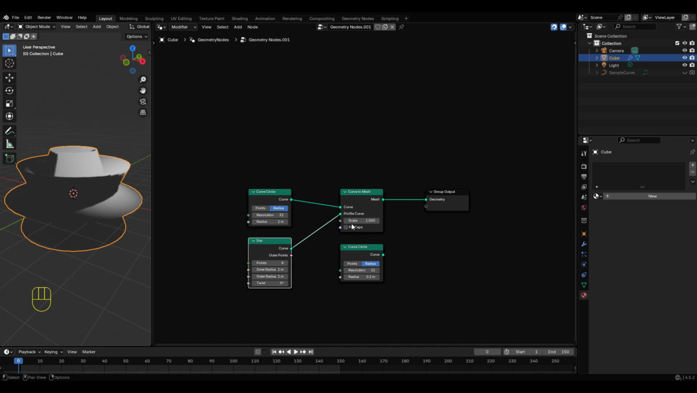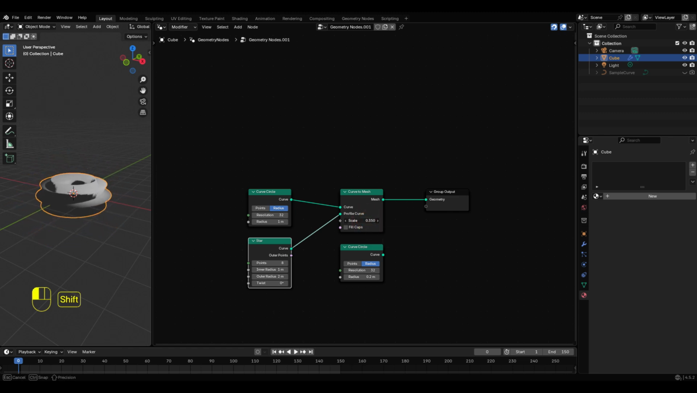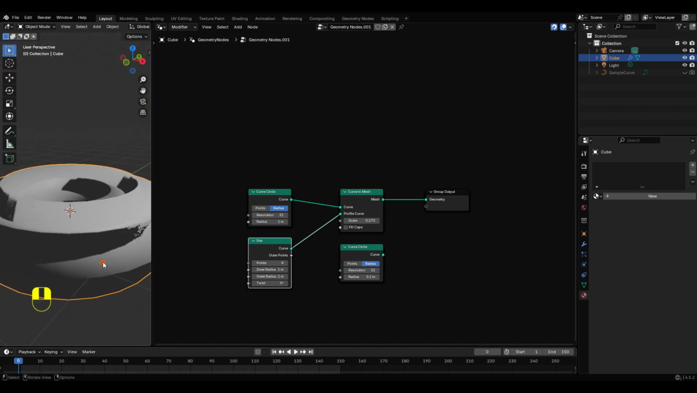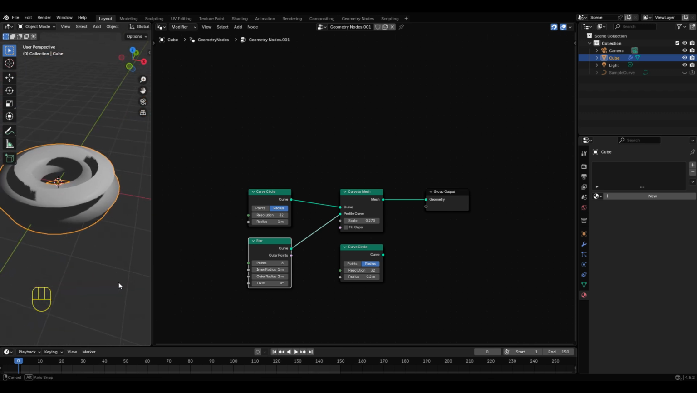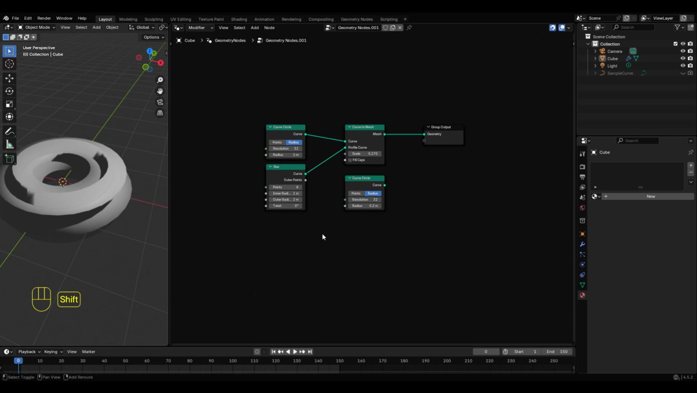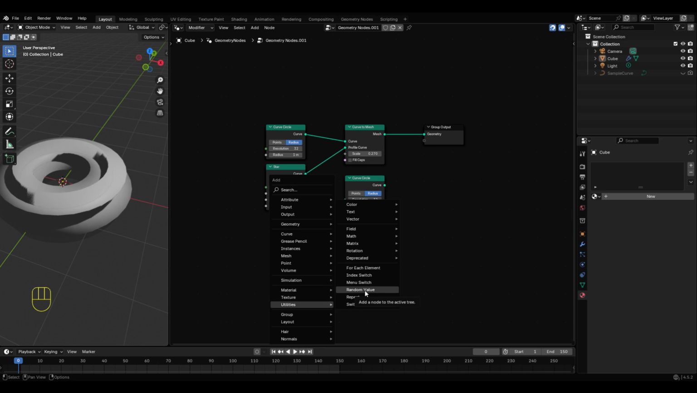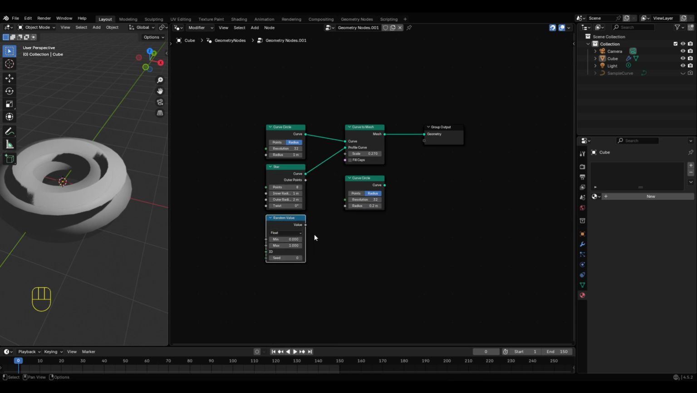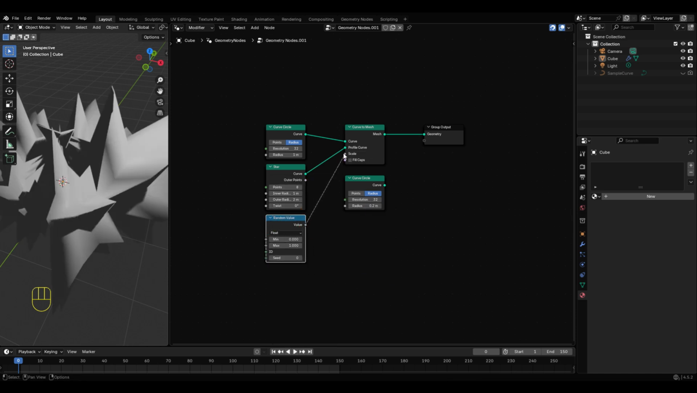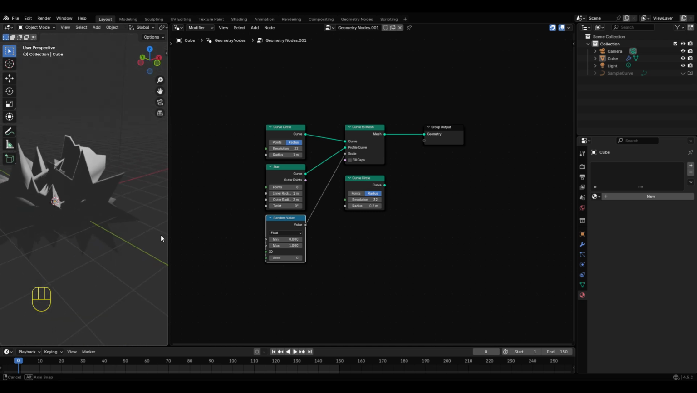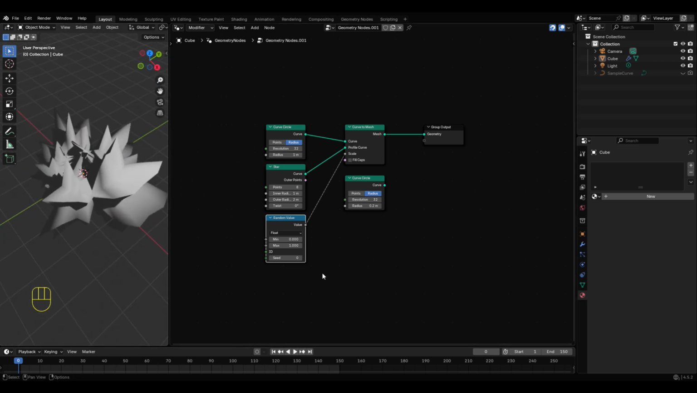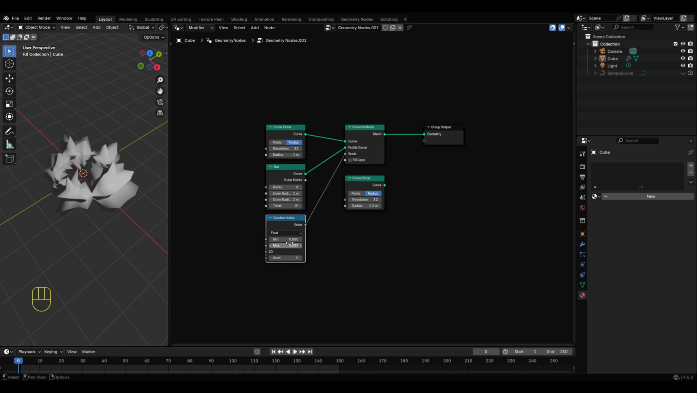Let's take a look at our next input, scale. Scale is brand new to this node with the latest release of Blender, which is 4.5 at the time of this recording. Another interesting thing we can do with scale is to bring in a random value node. This gives us a pretty wild spiky shape, but we can also adjust this a bit. Let's move our min and max values closer together so that we have less variance in our values.